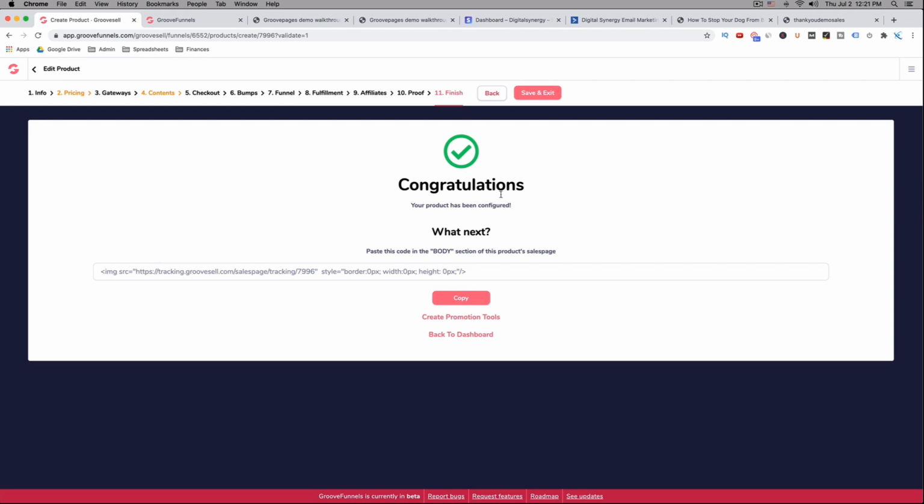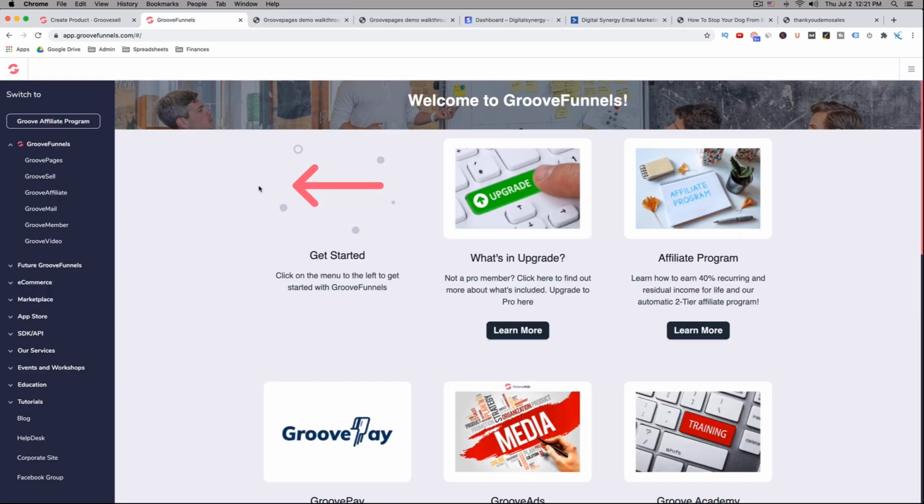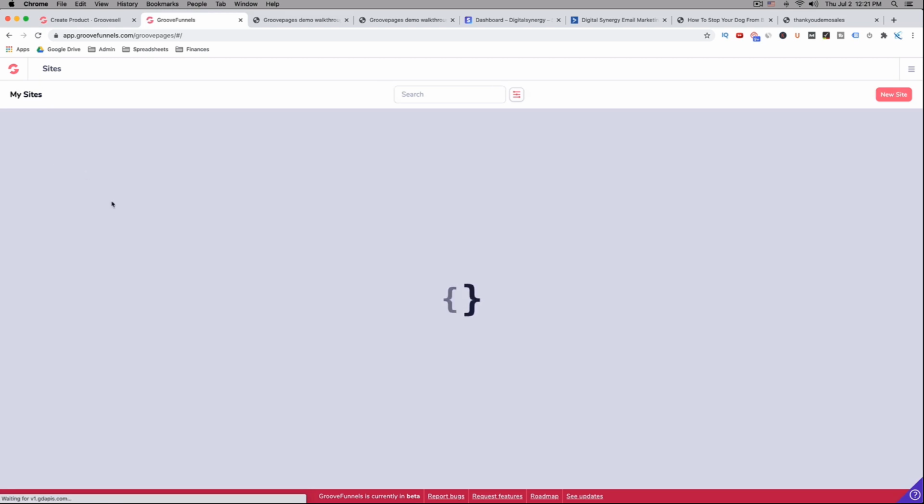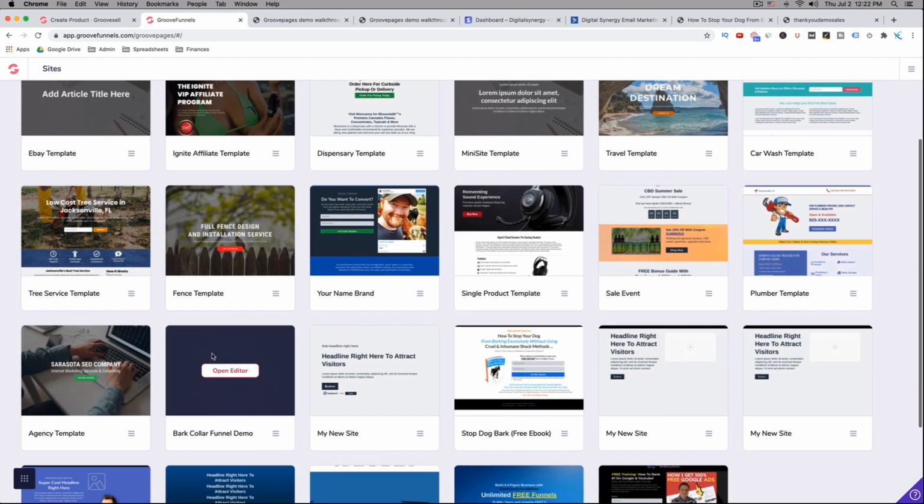So we've set up our funnel for our product, okay? And it's going to basically give us this tracking code. So what we want to do is copy this code, okay? And it says, please paste this code in the body section of the product's sales page. So we want to put that into our sales page. And remember, we changed it earlier to reflect the sales page instead of saying offer, because it was really our sales page.